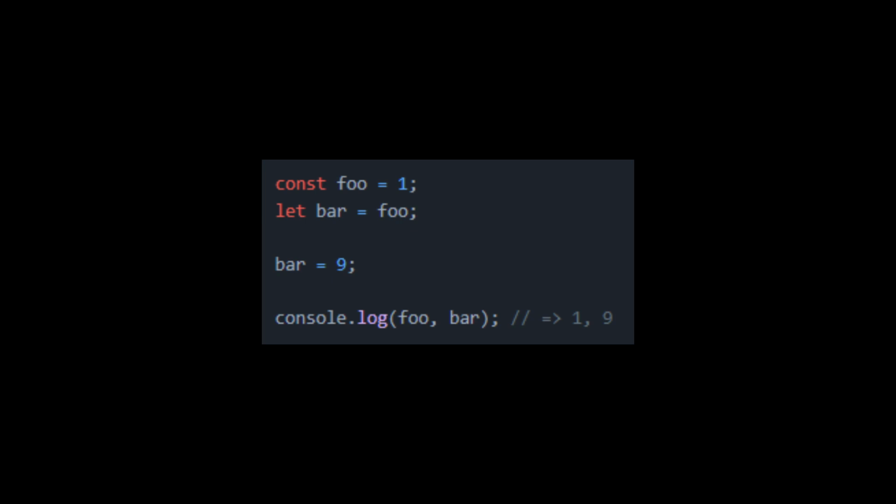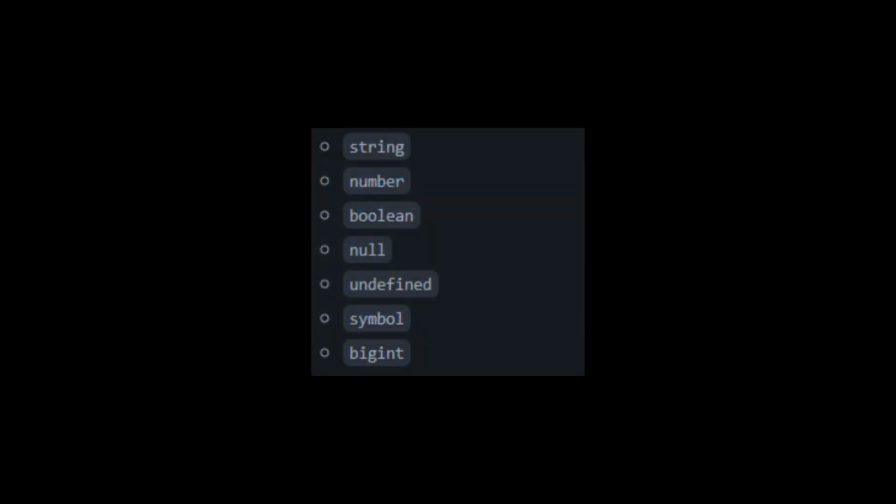In JavaScript, there are 7 primitive types. These include string, number, boolean, null, undefined, symbol, and bigint. An important note from the style guide: symbols and bigints cannot be faithfully polyfilled. Therefore, they should not be used in browsers or environments that don't support them natively.